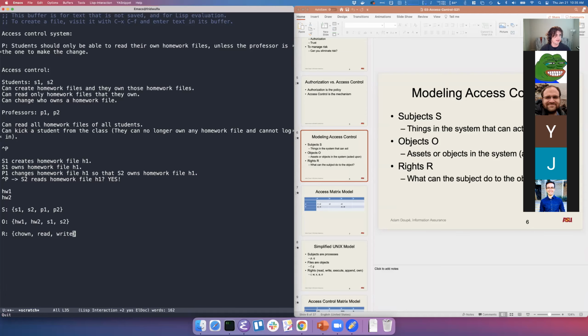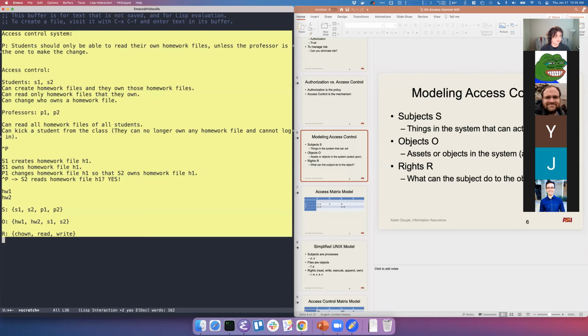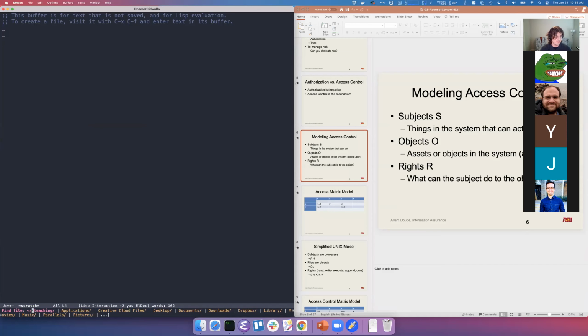Oh shoot, I am using this. I want to save these notes. This bar is right in the middle of where I want to be looking. That is not what I want.